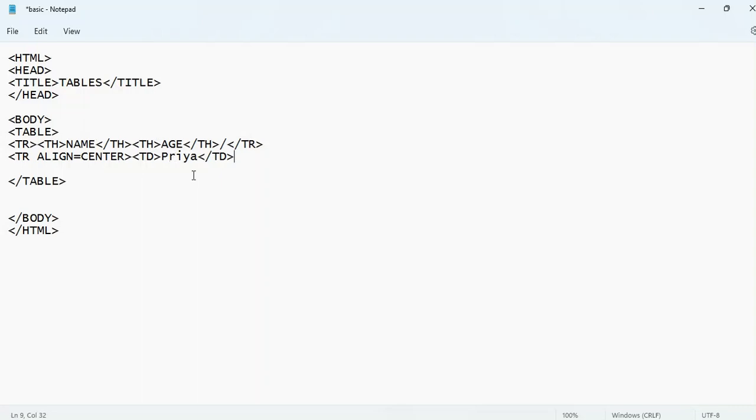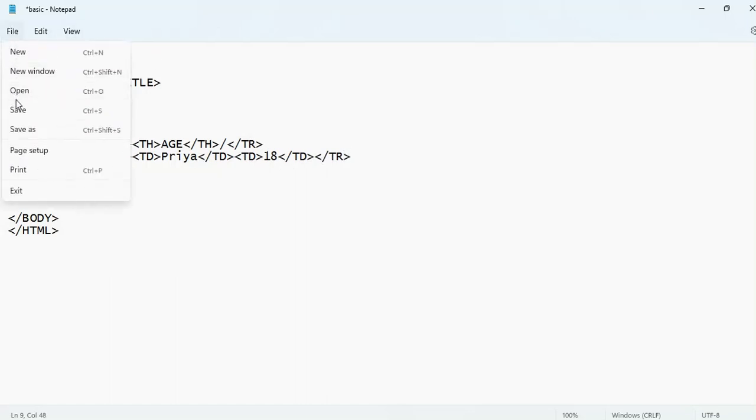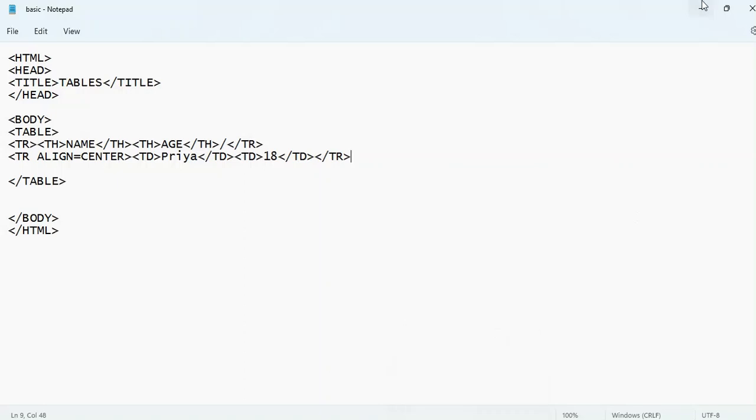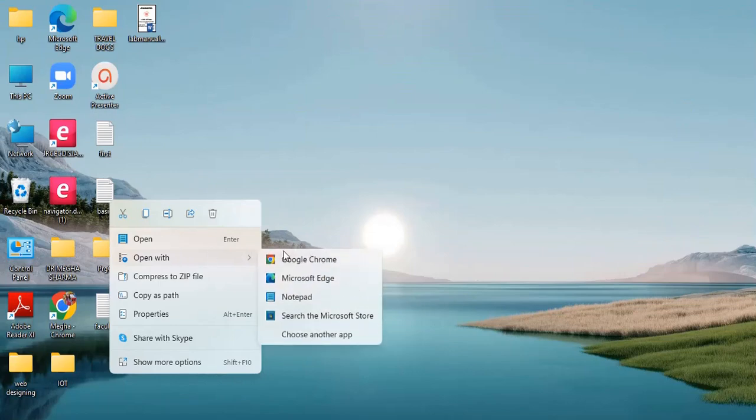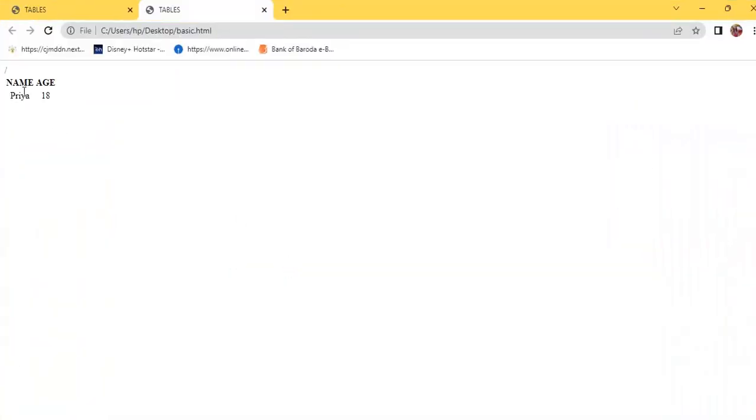Then the second data would be under the heading age. So I say the age is 18. Again within another td tag I write 18, right? And then I close the second row also. I save the changes and let's see if these changes are reflected. I open it in the browser and now I see under the name heading I have the name Priya, under the age heading I have the age 18.